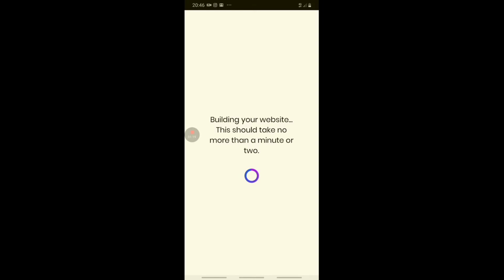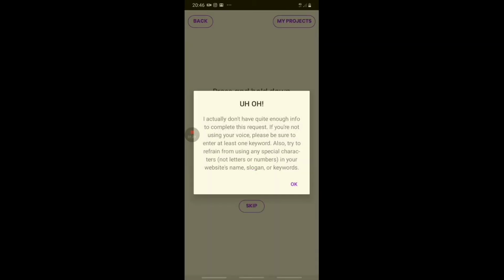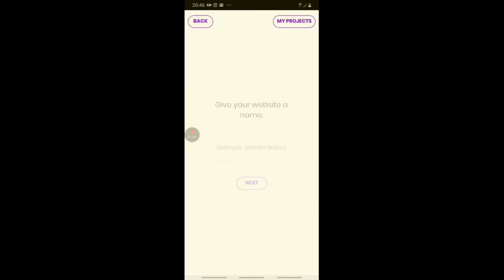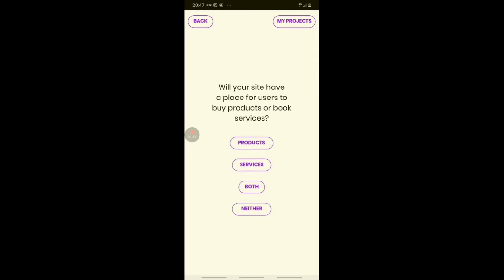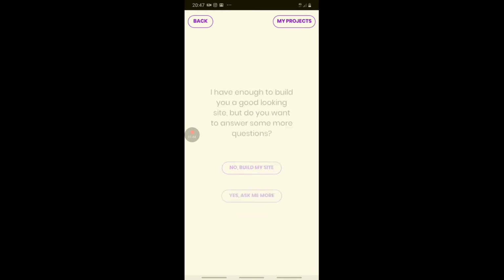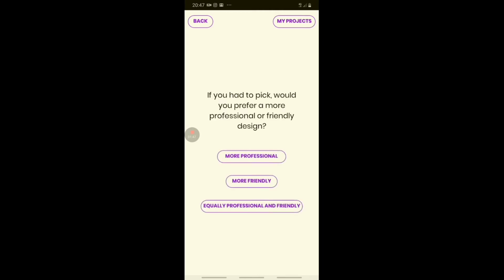Finish and building your website. Okay. Actually, I have quite enough info for the company. Skip. Next. It's very simple. Just pick, say yes to like everything they're asking you to do. Yes, ask me more. If you had to pick, would you prefer more professional or friendly design?